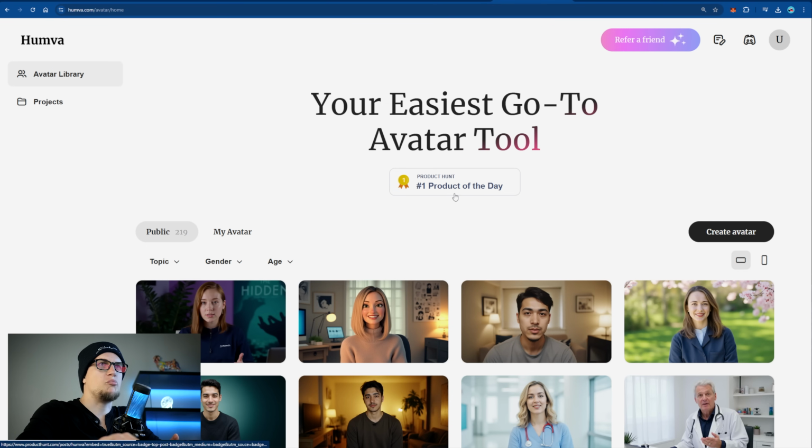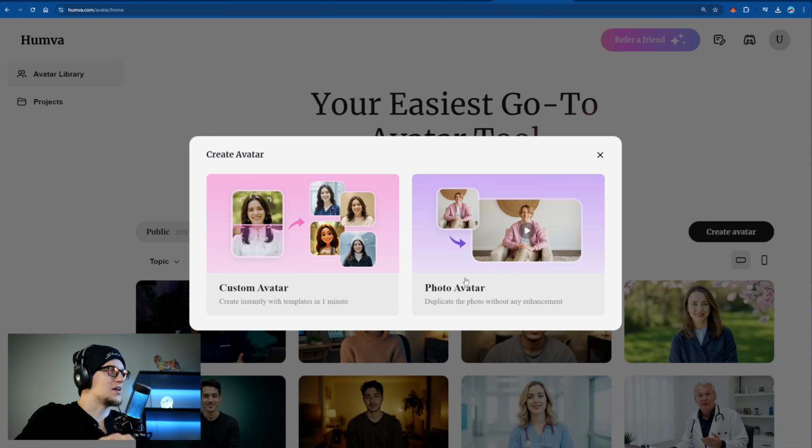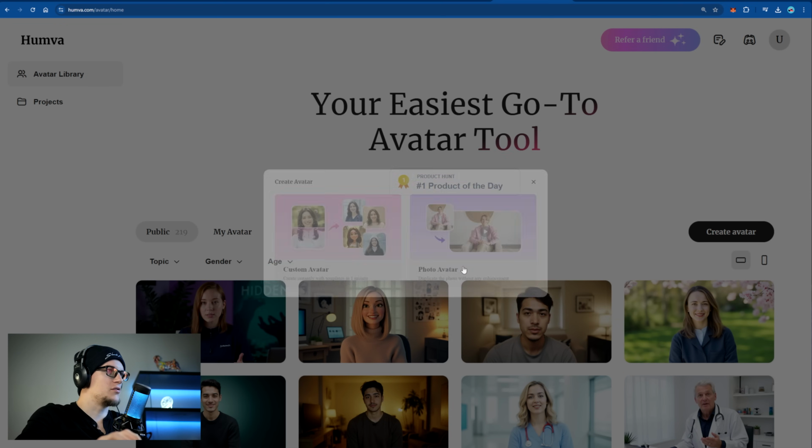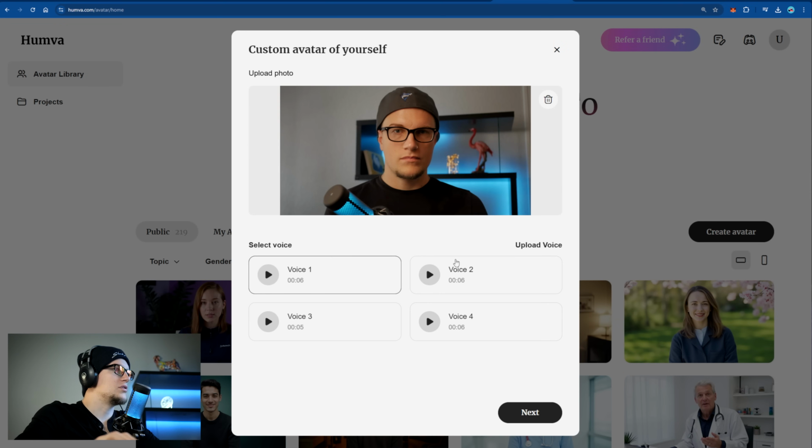The most interesting part of my review is my avatar. Let's click on create avatar, and obviously I'm going to pick the second option, photo avatar. I'm using my own image.